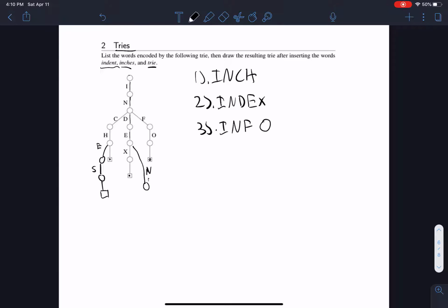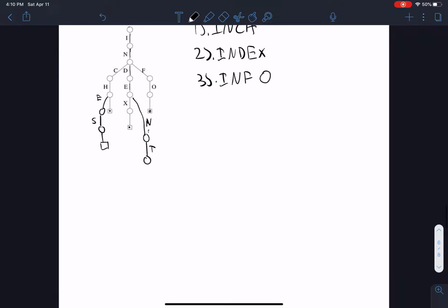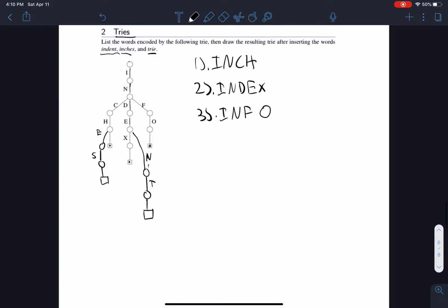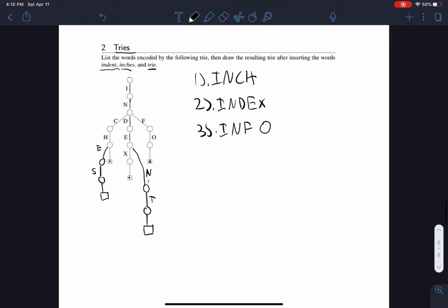Draw a node there. And from the N, we need a T. We'll have to make that, that's fine. T. And there's no more letters, so let's tell the trie this is actually a word and add a box. Okay, so that's indent. We can double check by doing the same thing we did in part one to figure out the words. You go to the box and work backwards, and yep, that's indent.